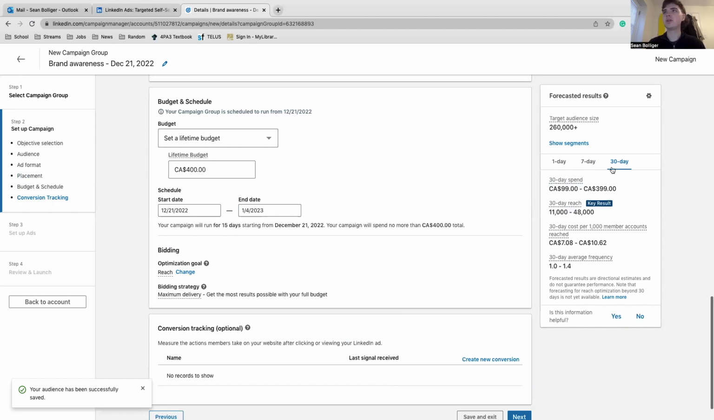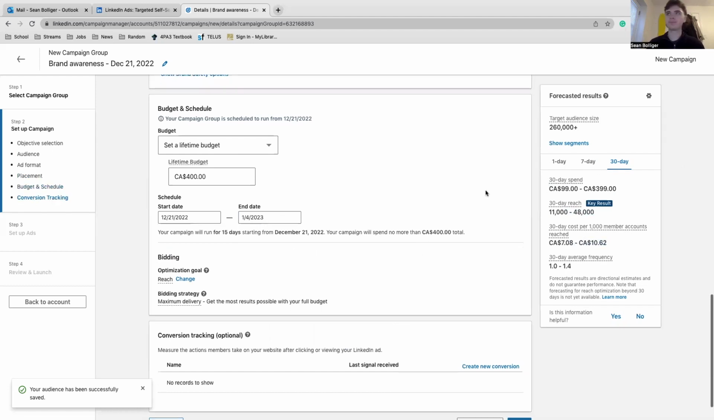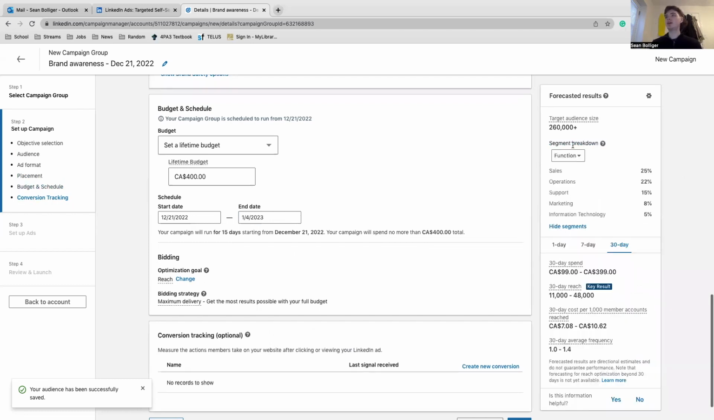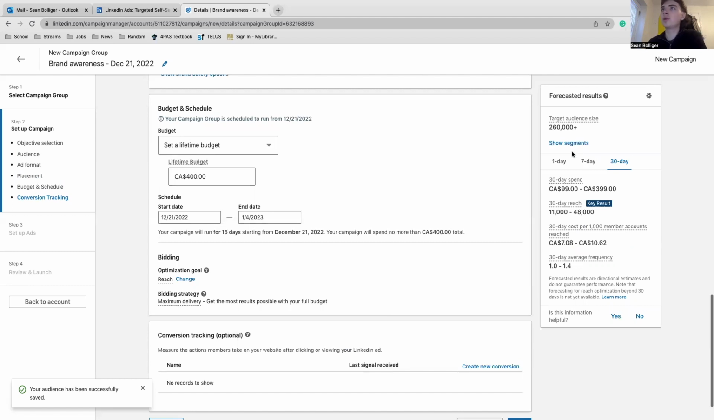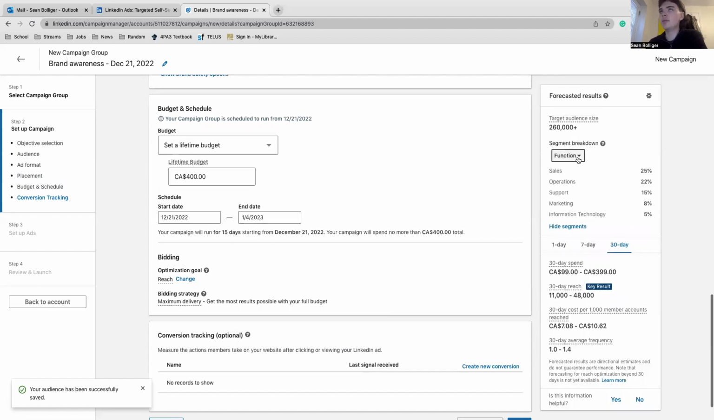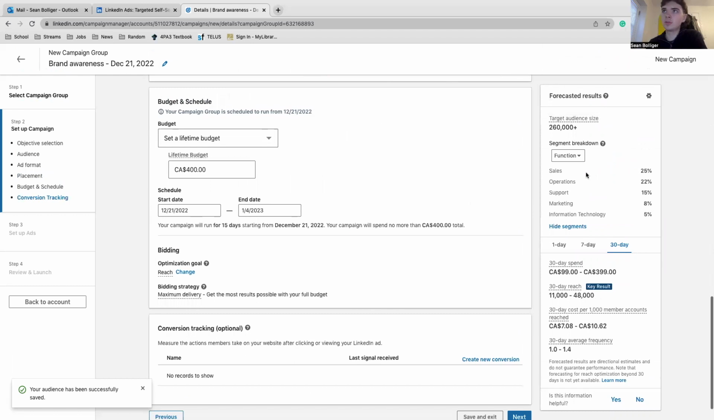And as you can see on the right-hand side here, the forecasted results panel is adjusting the impressions, the cost per click, or cost per mil, as you filter it down further, as you adjust your budget. And one thing I forgot to mention, a pretty valuable tool here is the Show Segments button on this panel. So you can, based on your segmenting you did earlier, play around with what LinkedIn thinks you'll be targeting based on the settings you've put in.